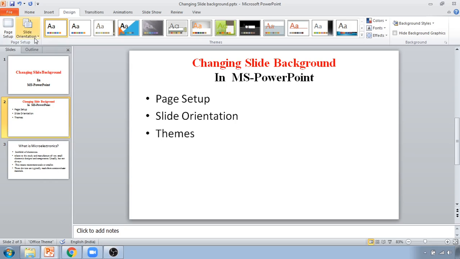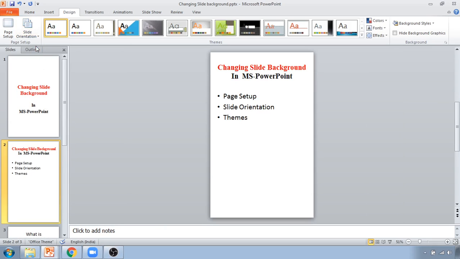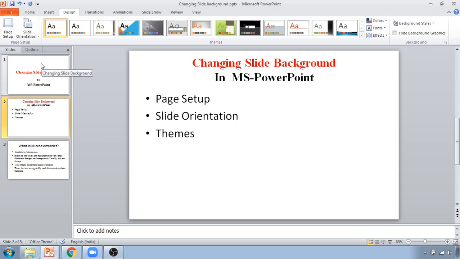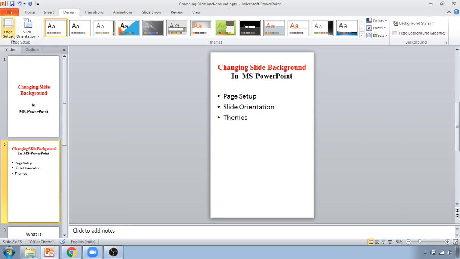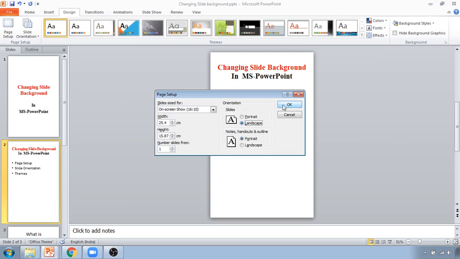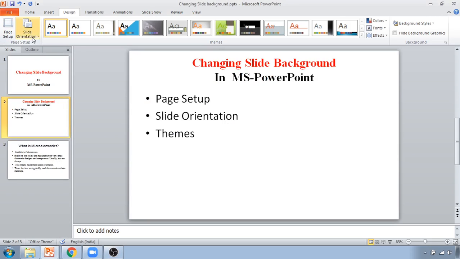Next one is the slide orientation. Now how you want your slide to be, that is the orientation. If you want a portrait one, you can make it portrait, and if you want landscape, you can make it landscape. Now in page setup also there is an option of portrait and landscape. You can change that from page setup also. If you click on portrait, it will convert to portrait. Now the orientation is available outside the page setup, so directly you can change from portrait to landscape.